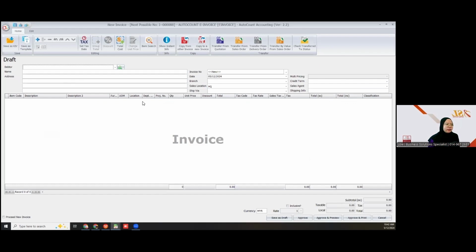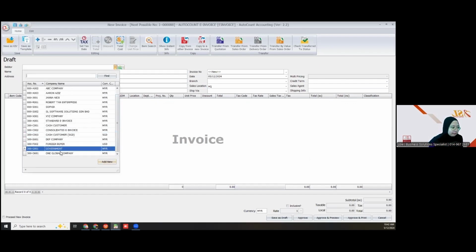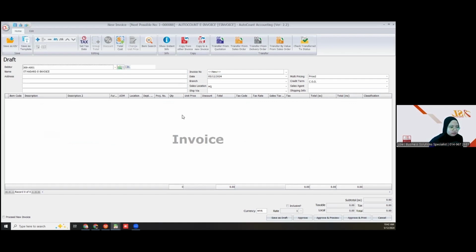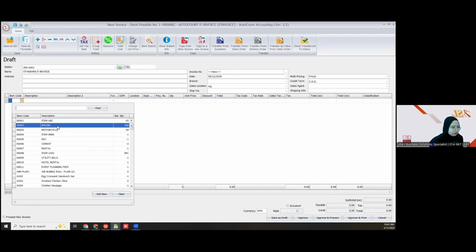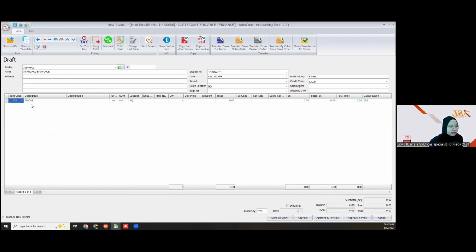I will show you one document that I submit to the e-invoice portal. So I choose my debtor, and the date is today. I choose the item, and I want to sell iPhone. The classification code is 003, and the unit price I put 100. Then I straight click approve.